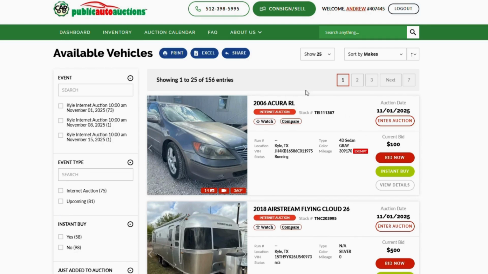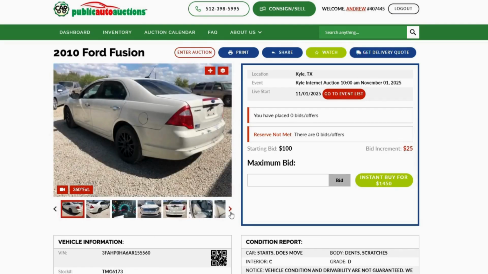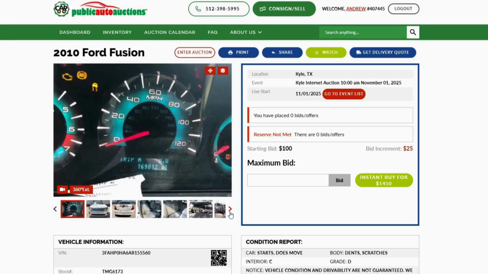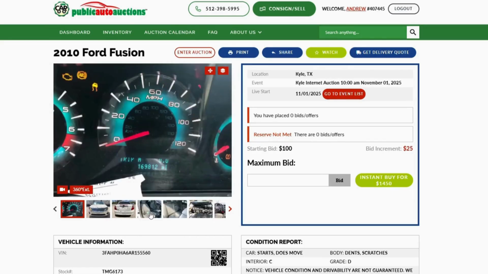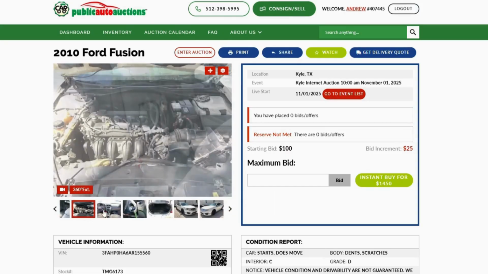Now, on each vehicle, whenever you go in, I have a few examples pulled up here. Each vehicle will have between 12 to 15 pictures of it, and you can scroll through the pictures underneath. It'll show you the exterior, the interior, anything like check engine lights on the dash may be pictured here. And you can see all of the images on the top left.